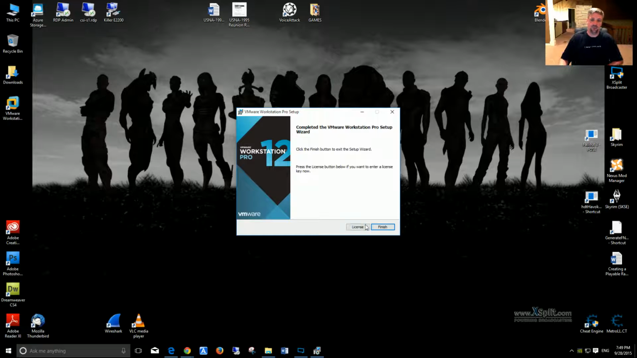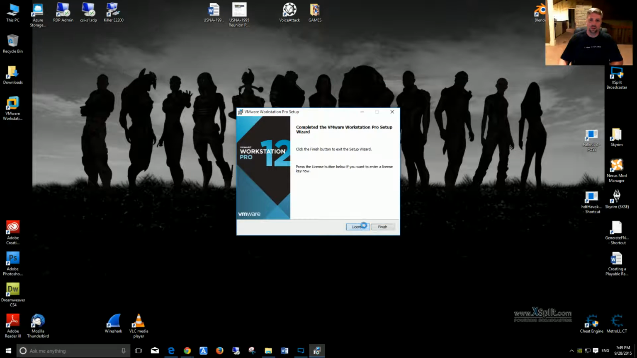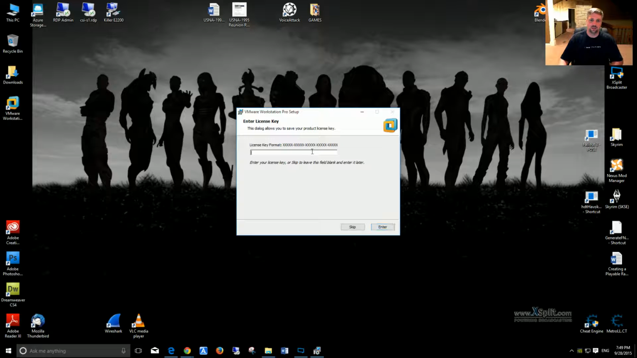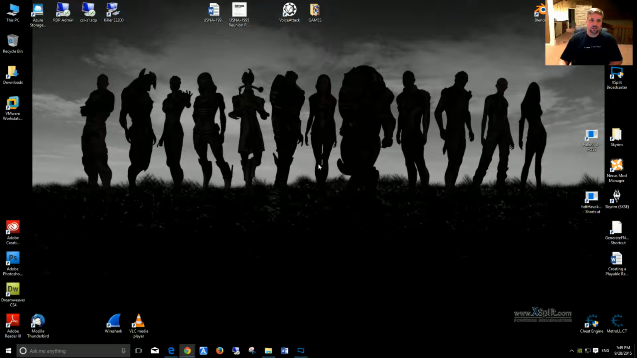You can now choose to enter in the license. I've already copied this license key, so I'm just going to paste it in. There we go, Control V and pasted it in. You can also skip and enter it later if you choose to. All right, finished. So what we're going to do now is start up VMware Workstation.